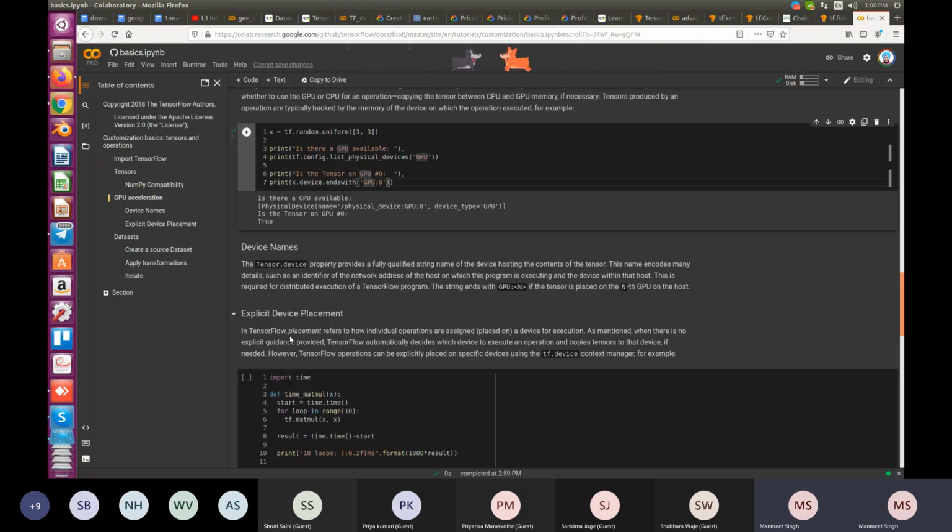So, device names. The tensor device property provides a fully qualified string name of the device hosting the tensor. This name encodes many details, such as the identifier of a network address or the host on which the program is executing and the device within the host. This is required for distributed execution of a TensorFlow program. The string ends with GPU:n, so if the tensor is placed on the nth GPU, it will be GPU:n.